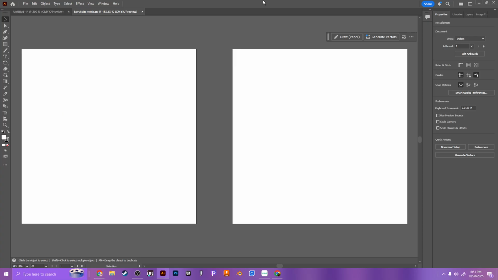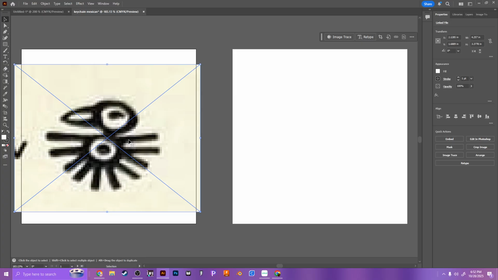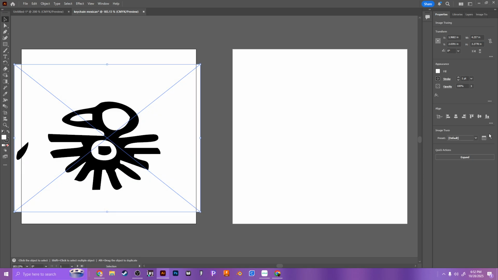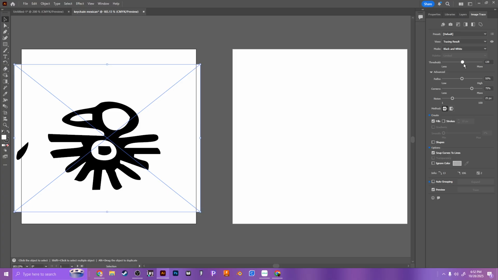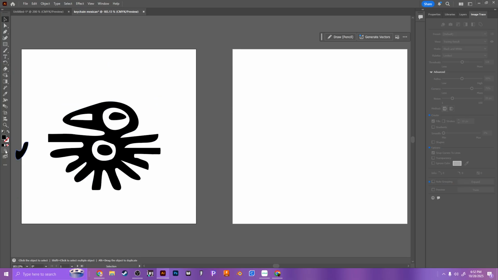The first thing we're going to do is Control P to place our image. At this point, you should know how to use the image trace tool. Because this is only one color, I can just use default and go into my properties and up the threshold until I'm happy with how it looks. I'm going to mess with my corners and my noise just a little bit more. Okay, ignore my color, expand, and I'm going to get rid of this piece by double clicking on it.